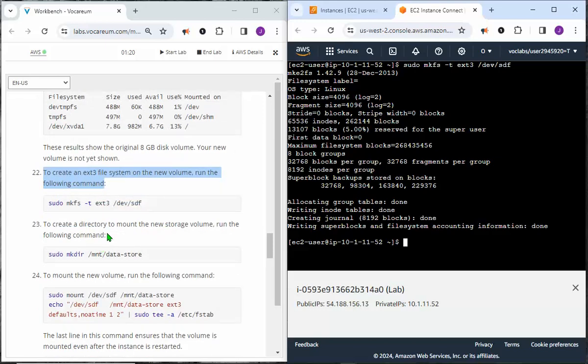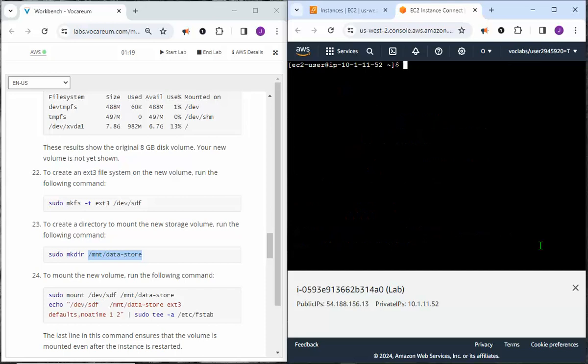Now, what I need to do, this is the part, I think I made a mistake when I said that we were going to mount it to /dev/sdf. This is the directory that we're going to mount it to. Whenever we navigate to this directory, that directory will be associated with the volume that we're going to be mounting. Okay, so I'm going to clear my screen again.